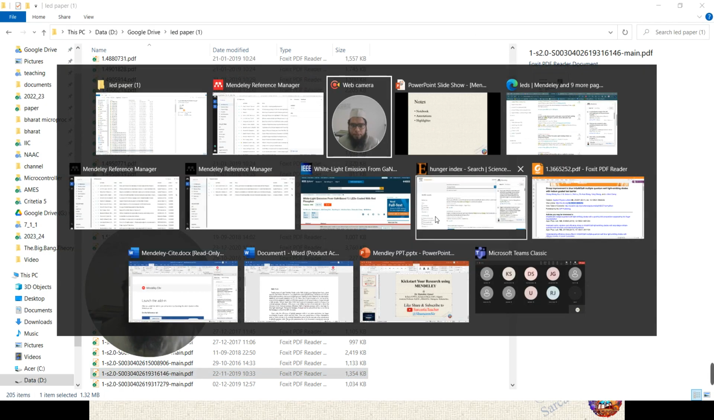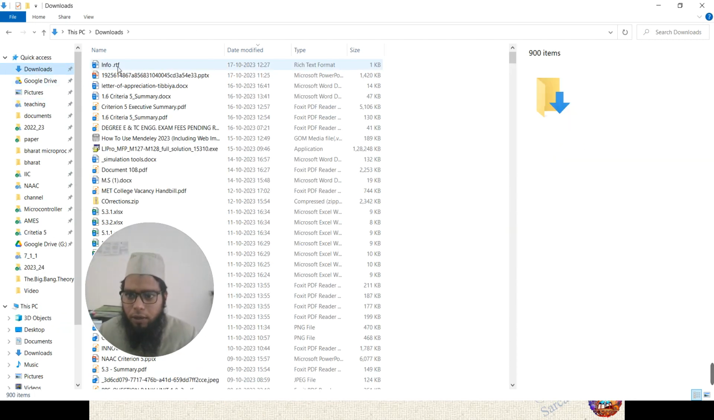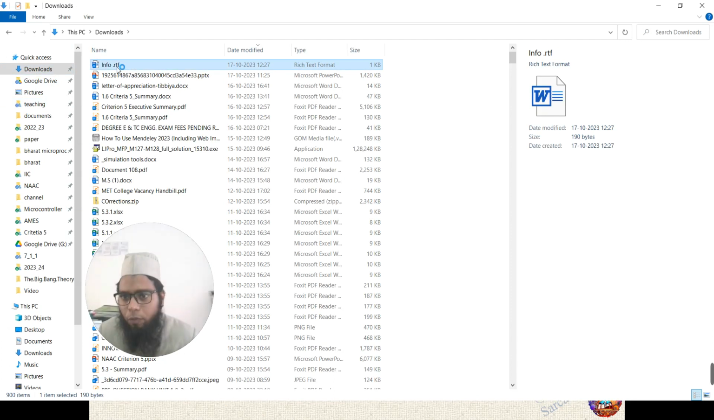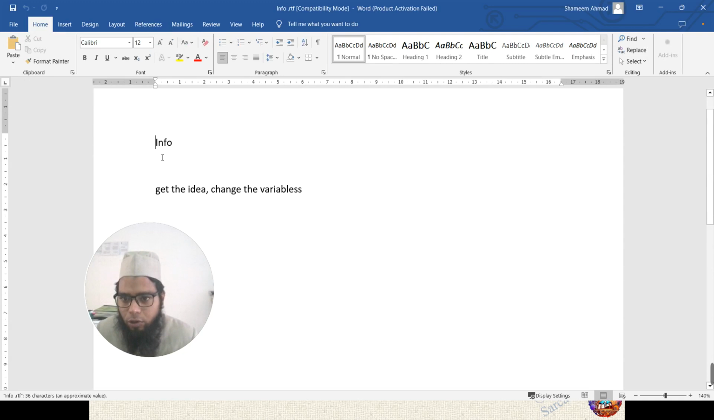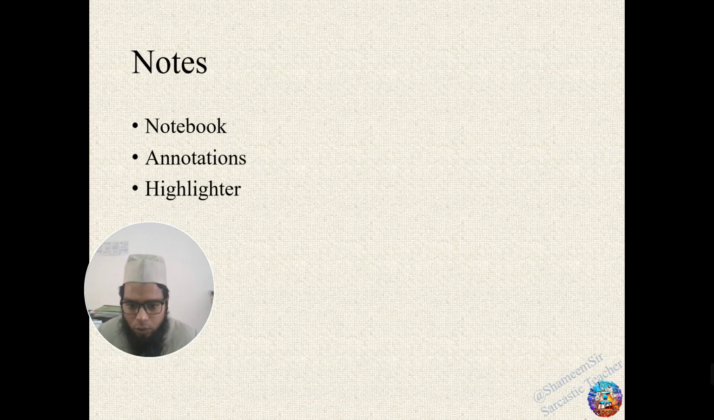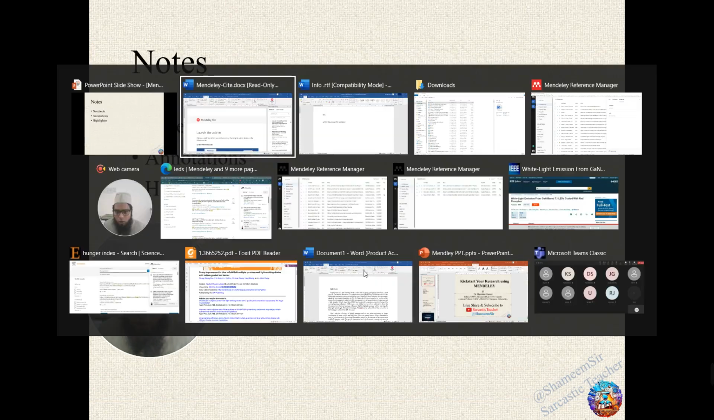Let me show you where I downloaded it. I saved it in my downloads folder. Okay, like this, info.rtf. If you open it, it will open in a word processor or MS WordPad, and it will show what I wrote there, like info. Whatever I wrote there, it will just export it as a rich text file. Okay, so that is notebooks.